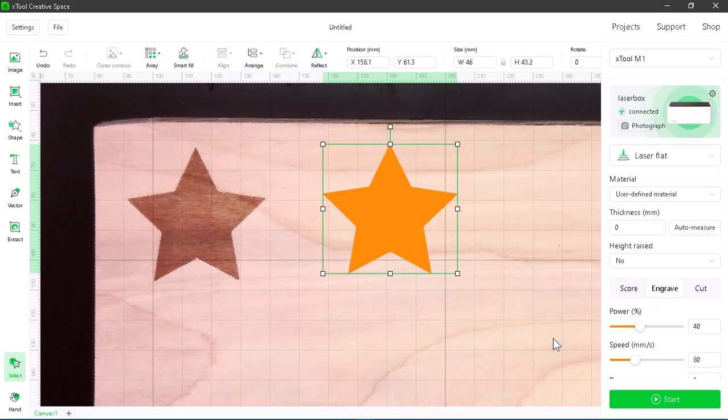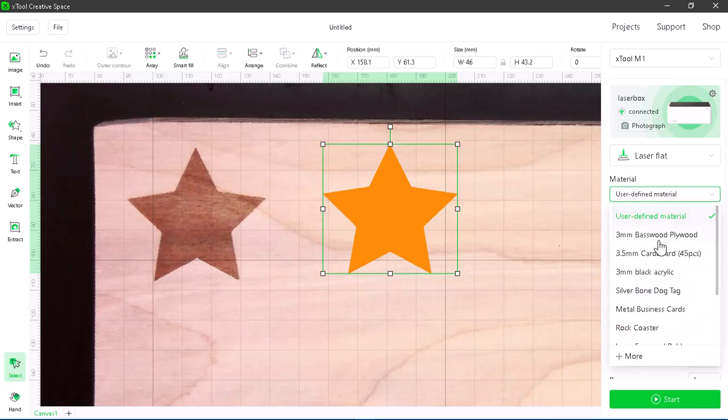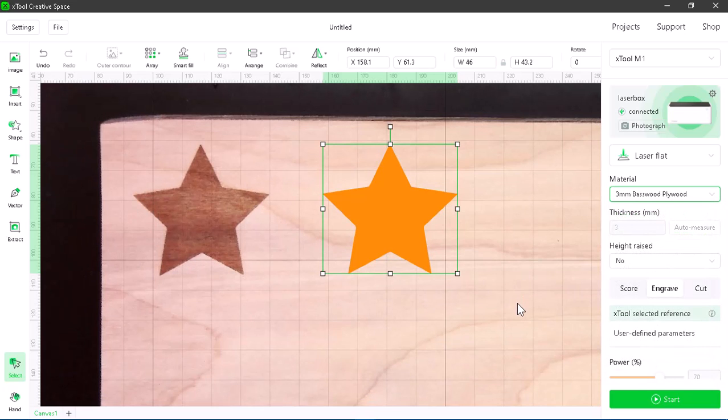So another thing to consider is the wood you're actually going to be engraving on. I chose my own personal birch plywood. Well, what if you don't know what wood to purchase? You can actually go to xTool's website and they have a ton of material you can purchase. And xTool has their own material listed right here underneath the material dropdown. So if I purchase some 3 millimeter basswood plywood from them, you would just come down here and pick 3 millimeter basswood plywood. It would automatically select the thickness, so you don't have to do the auto measure.